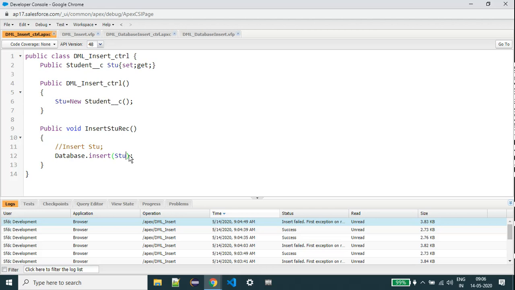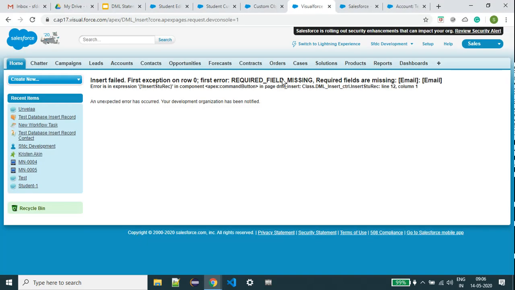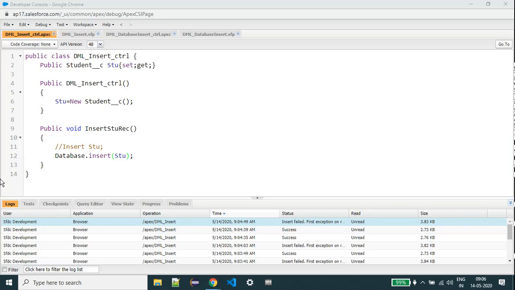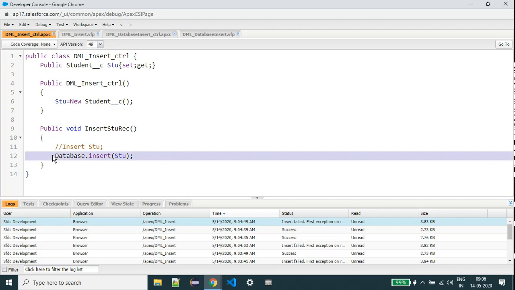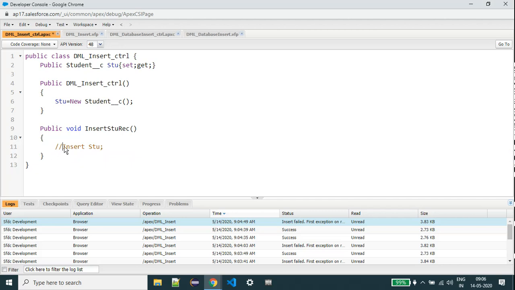When we are going to use Database.saveResult, it is a Visual Force page, right? That's why it's directly showing to us. When we use Database.saveResult, this error message will be holding this required field.